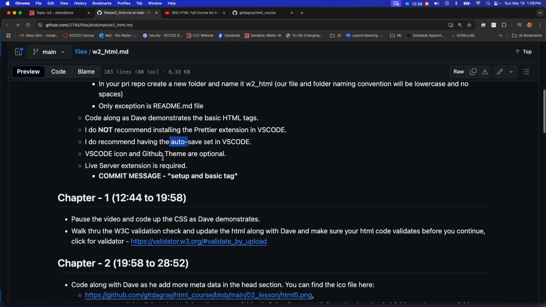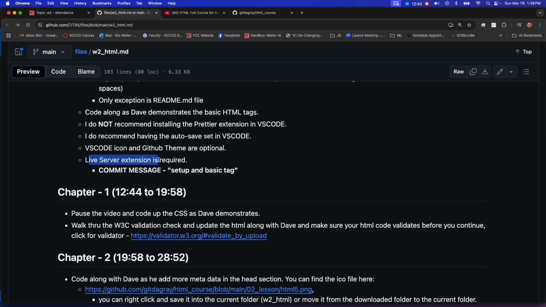Okay. So now, when you get to the last part, oh, actually, there is icons and GitHub theme. Again, these are optional. Autosave is definitely recommended. And then the last thing is required, which is live server. Again, this is an extension. Dave will show you how to do it. But once you have everything flowing, and again, I'll just give you a little preview of what this looks like.